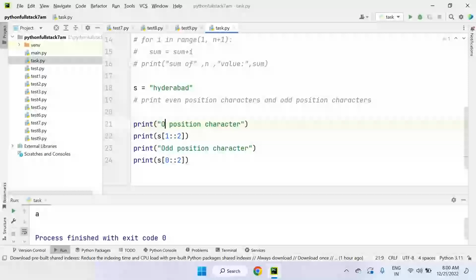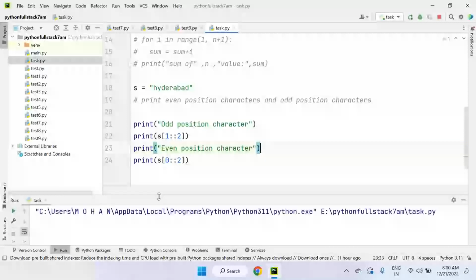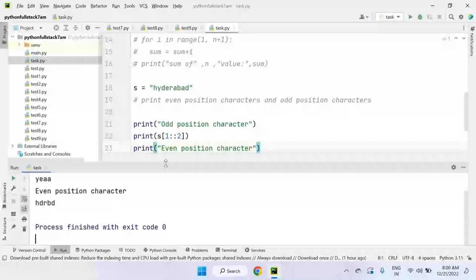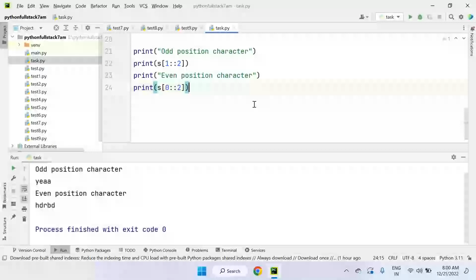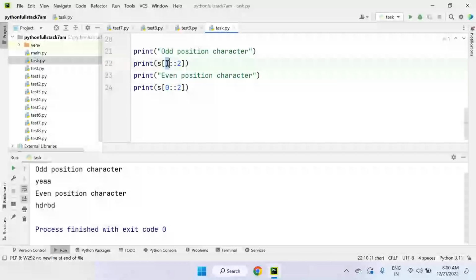It's the odd position. And let's change the script. Now you can see the moment when I execute this, it will come out clearly: even position characters, odd position characters. So odd position characters: 1 plus 2, 3 plus 2, 5 plus 2, 7. Got it? This is 1, the starting index, colon colon 2. The 2 means the step value. Even position means 0.